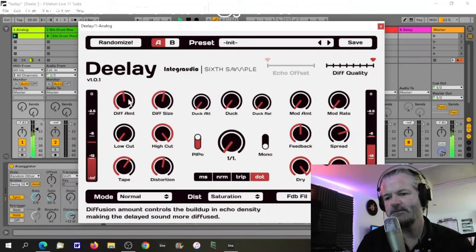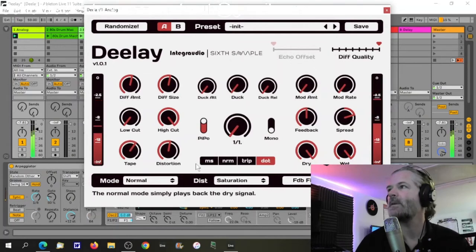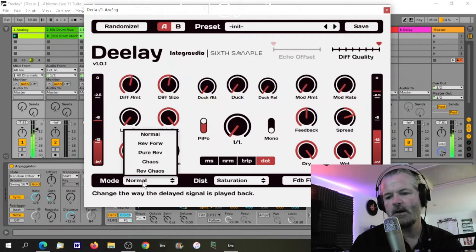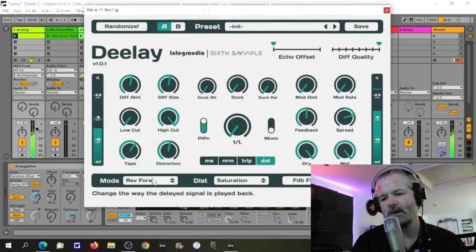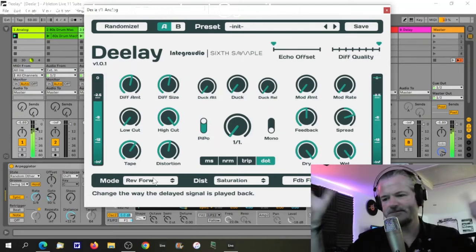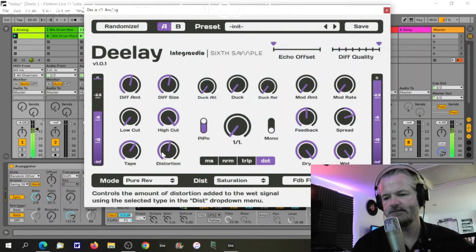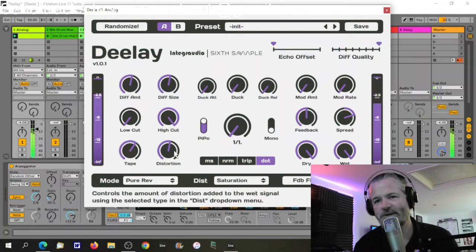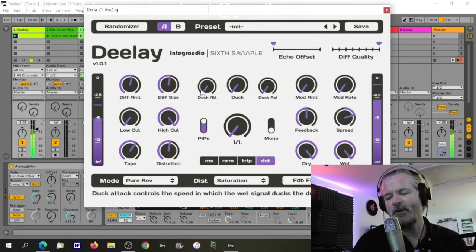Okay, so that's with it in normal mode. Just let it settle down a minute. We can then have reverse and forward, so the delayed signal gets reversed and then goes forwards, which adds even more loveliness. We can have it just going in reverse. I've been using it more for this rather than just as a basic delay. We can also make the delayed signal pump a little bit with this duck dial.